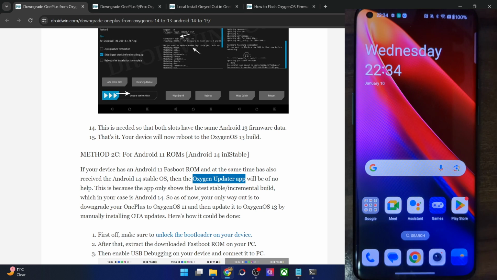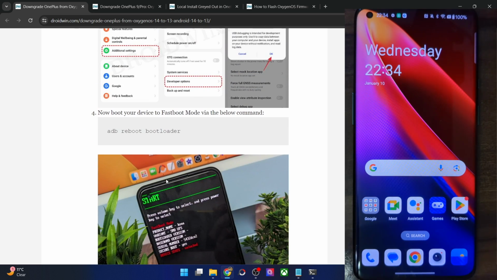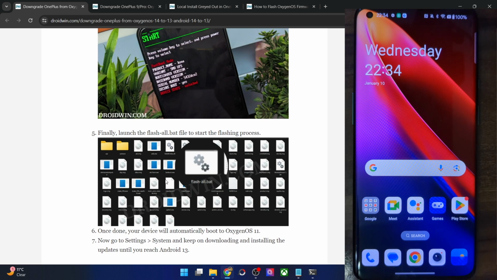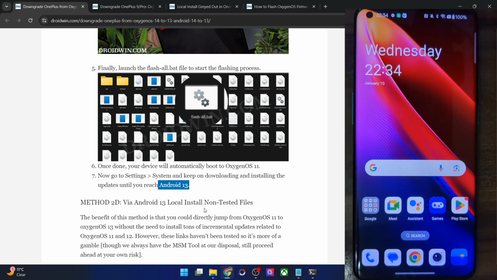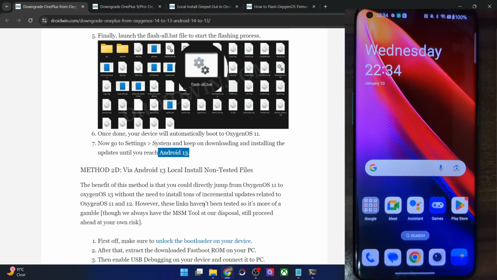So if Android 14 is in a stable state, then after flashing the Android 11 Fastboot ROM, you have two options. Either keep on installing the OTA updates until you reach the Android 13 update, and then stop installing the OTA updates. This will take quite a lot of time and network bandwidth as well, but it's a safer method. Or if you want to take a risky approach, this risky approach is very short and it will not take that much time, but it's risky because we haven't tested these files.